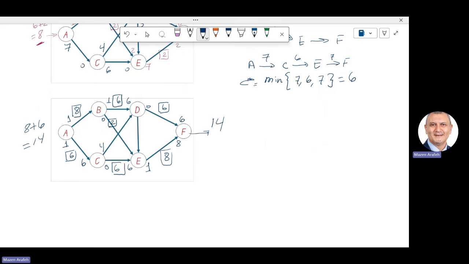So again, we double check. This is 14 here. 8 plus 6 is 14. 6 plus 2 plus 6, that's again 14. And this is 6 plus 8, that's 14. And this is 14 here. So we are good to go. Okay, so now we have moved 14 units. Just add this out here.